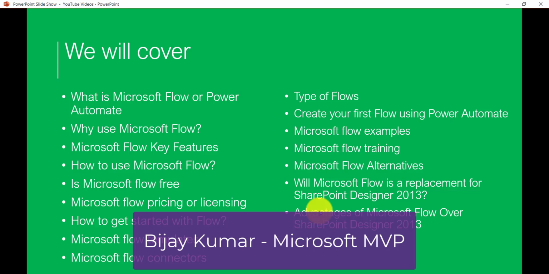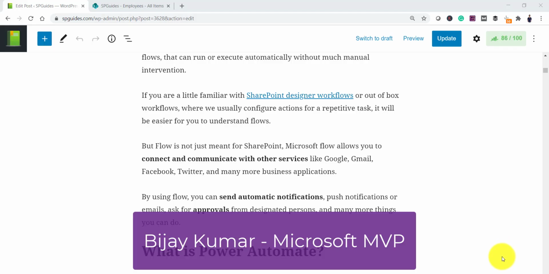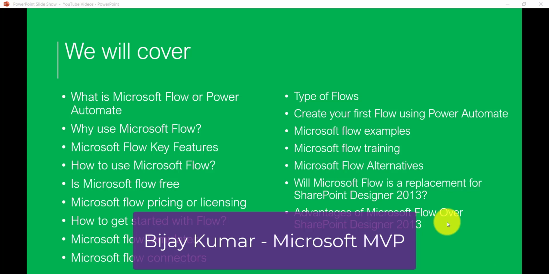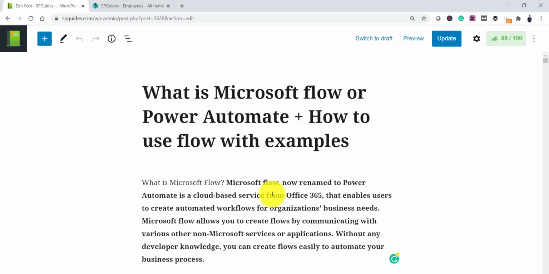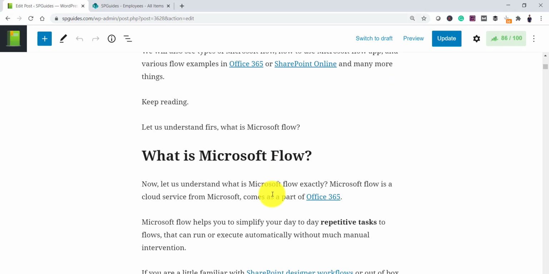So let's discuss Microsoft Flow, a kind of workflow product. I have written a complete article on Microsoft Flow and I have covered all these points. So let me open that and explain from there. I didn't feel like putting every point in a PPT and explaining it from there, so I created this article. Now, if you look at this article, here I have covered everything. So let's go one by one.